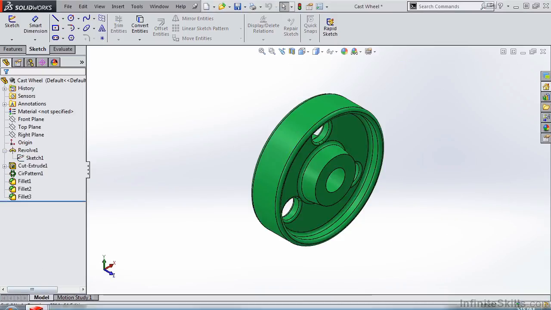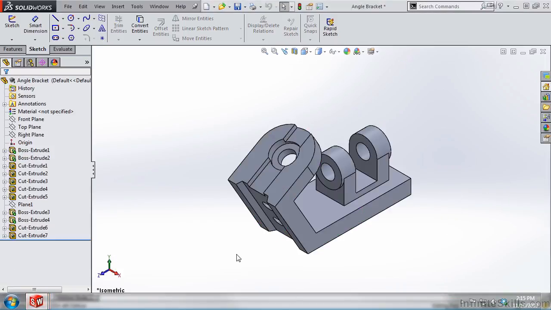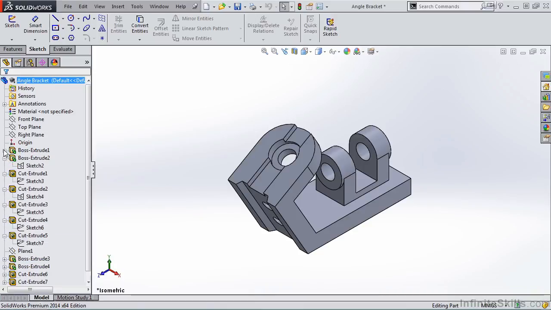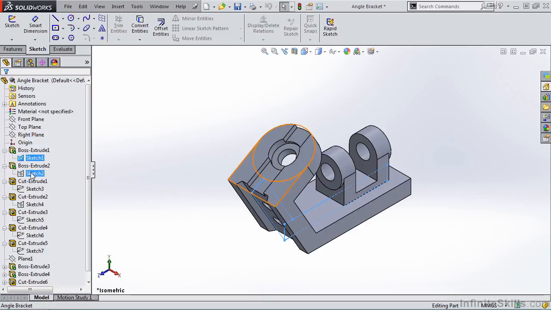We'll take a look at one last part. And notice this Feature Manager tree consists of many features. In fact, if we expand them, you will see each one of these features consist of a sketch. And as I select the different sketches, and as you keep an eye on the screen, you will see what the sketch consisted of. So hopefully that gives you an idea of the importance of sketching in the SOLIDWORKS software.